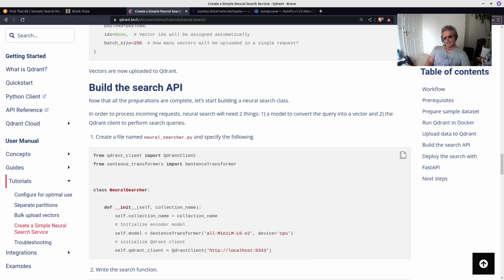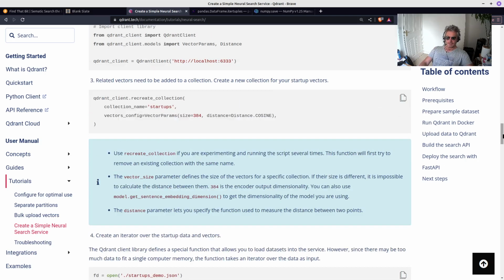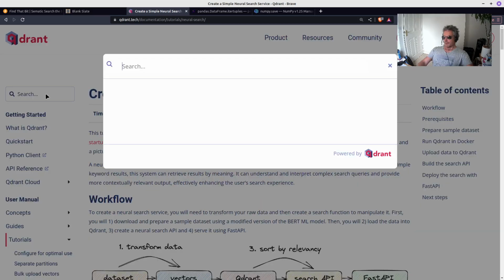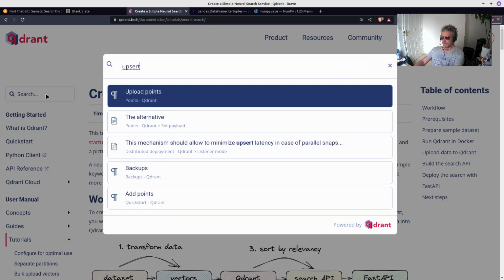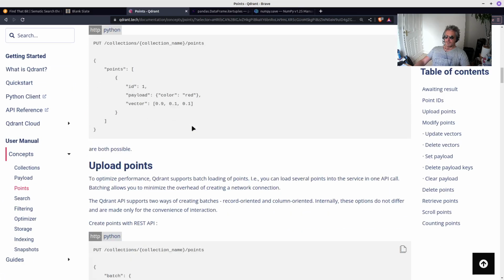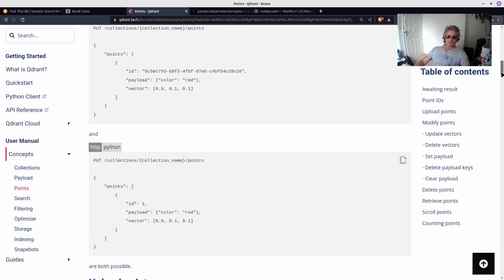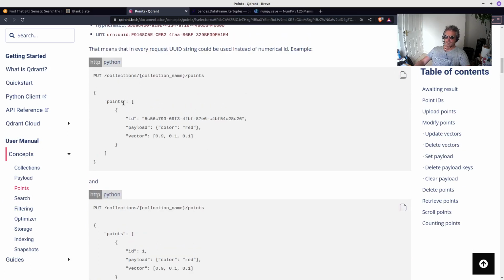Points is basically the overall bunch of, it's like a table almost. It's like the bunch of rows. So you've got your payload, your vectors. Let me just see if I can find upsert or upload points. And I think this is something specific to Qdrant. Again, it's terminology. So yeah, points is basically a list.